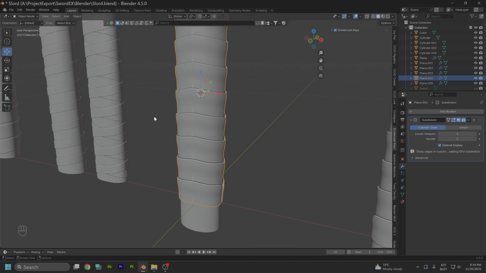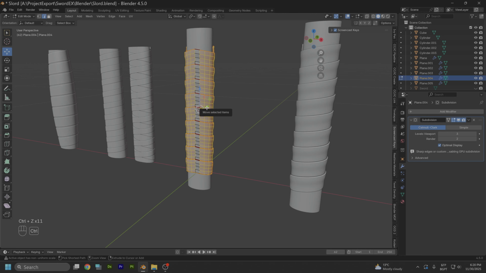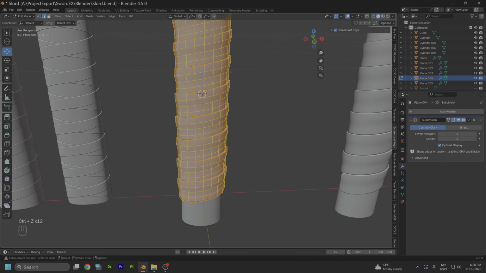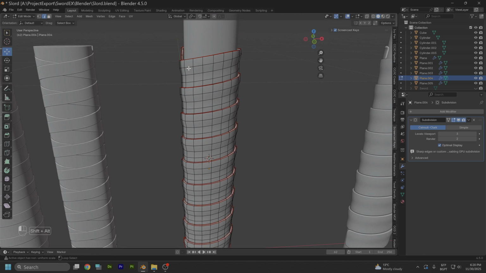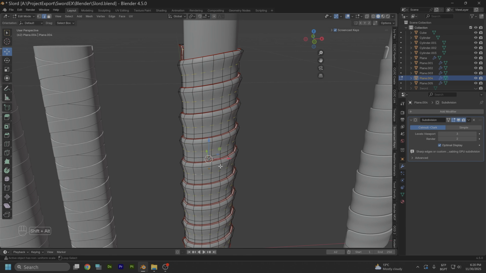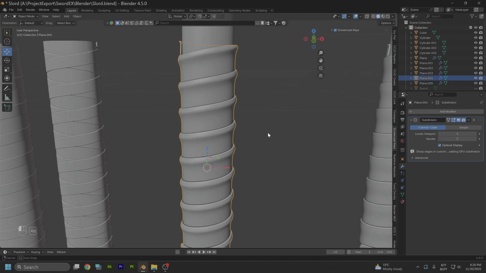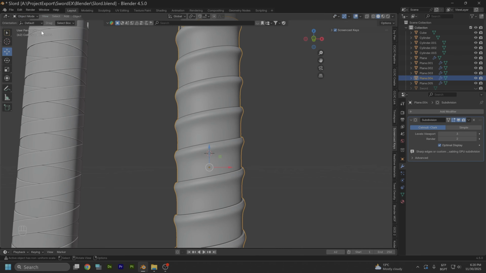And yeah, let me go back, and let's select this edge here, and let's make it bigger. Let's move it a little bit up. Let's select this one and move it a little bit up, and now it's more visible.